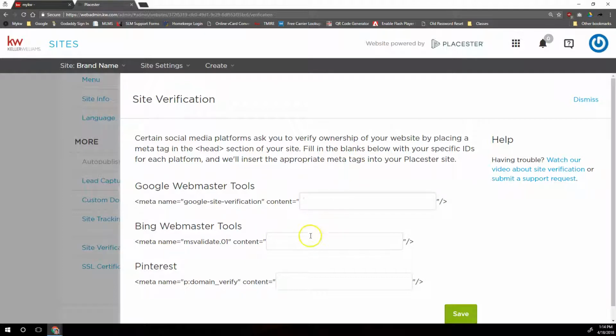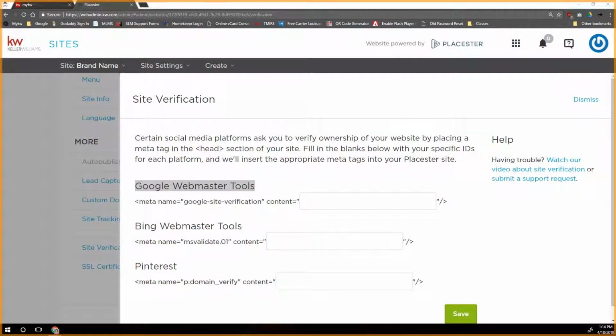Google has their own set of tools, Bing has their own set of tools. We can set up Google Webmaster Tools for you, but if you know how to do that yourself, you're welcome to, but we can set it up for you. I'm going to send you guys the link for that, theoretically. There it is. It's pretty easy.